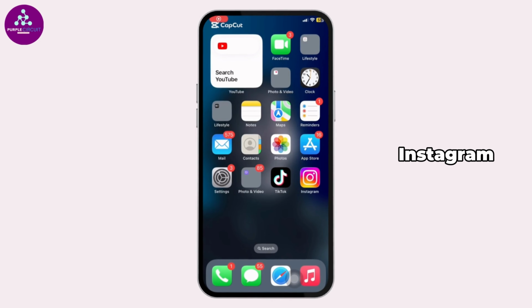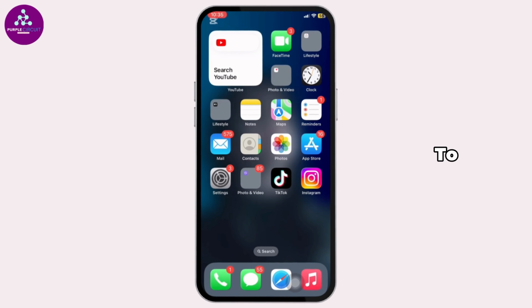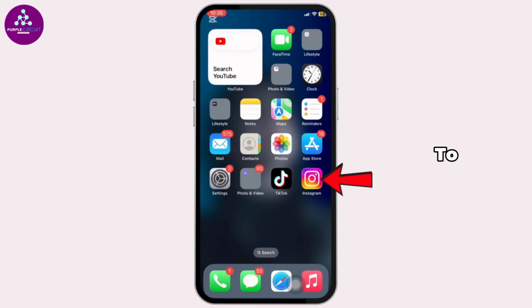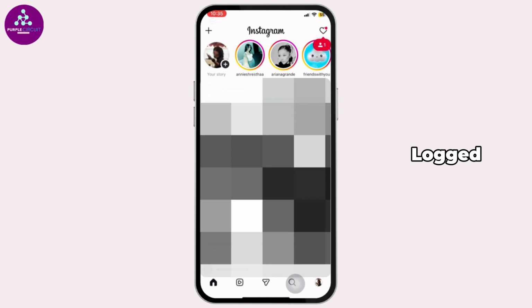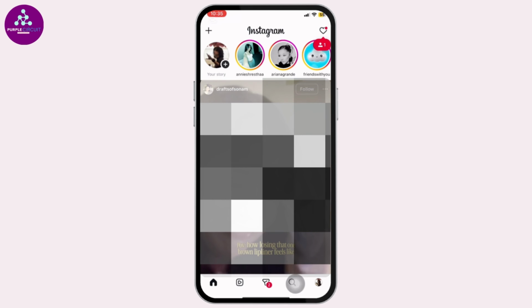How to fix Instagram professional account not switching to personal account. In order to fix this issue, first things first, move into Instagram. Make sure you are logged into the specific account. Once you have been logged in, it will land you on the home page.